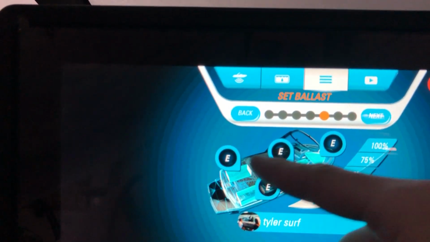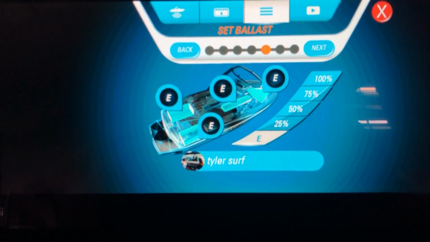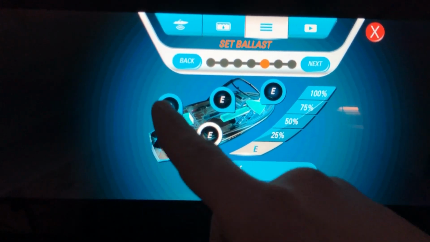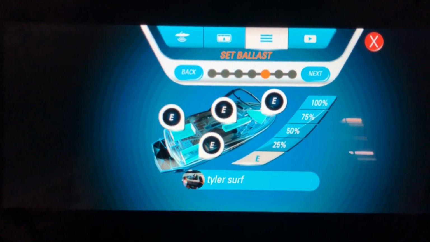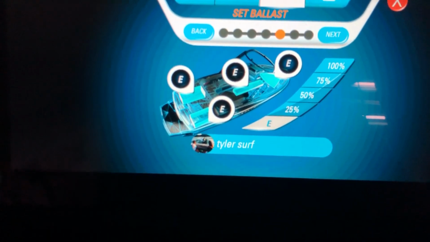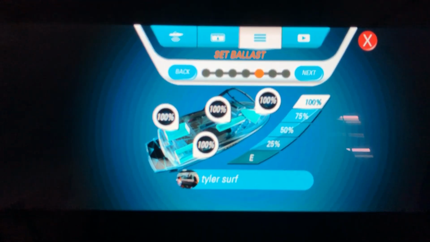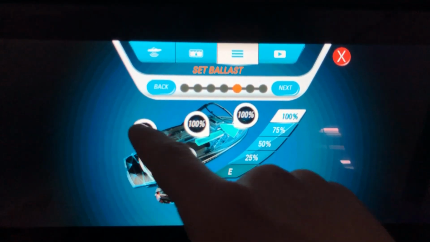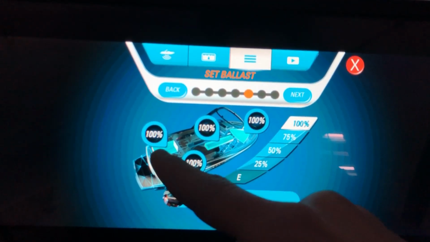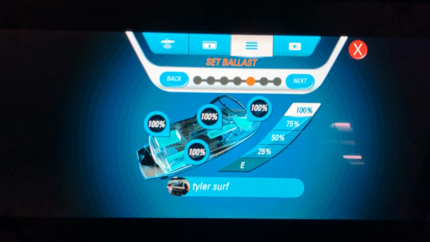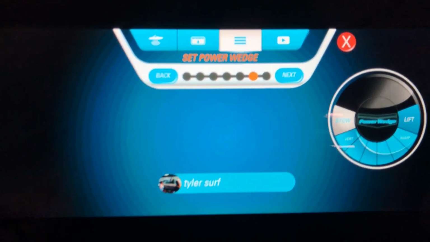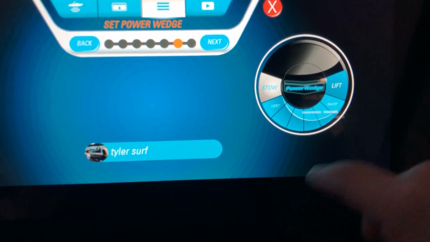Right now it says E on every tank, which means every tank will be empty. So, we're surfing, I want as much weight in here as possible. I'm going to select the tanks that I want, tell it what level I want it to go to, and then deselect the tanks and it will save them to 100%. Next. It's going to ask me where I want my wedge to be.